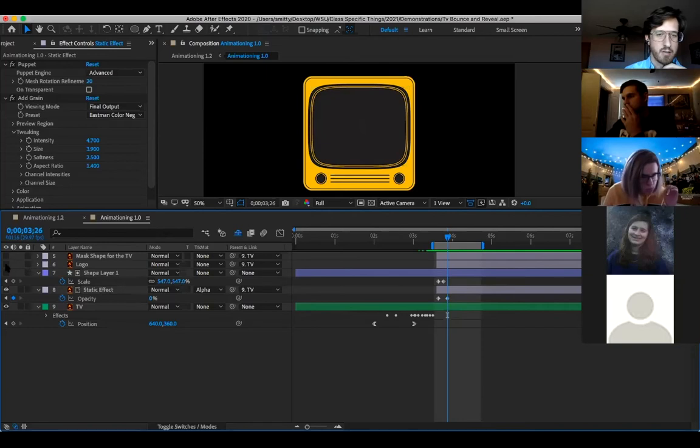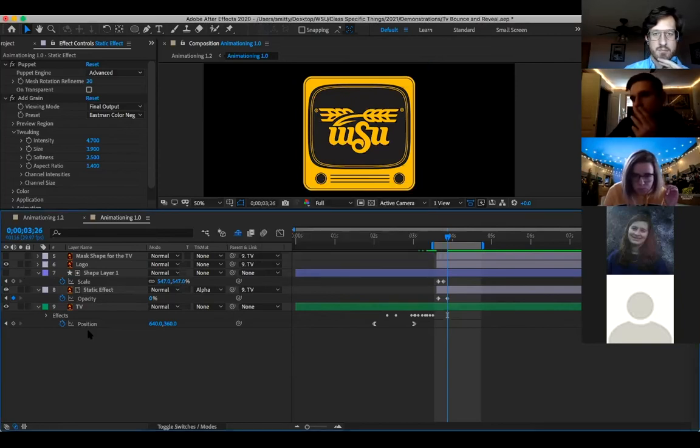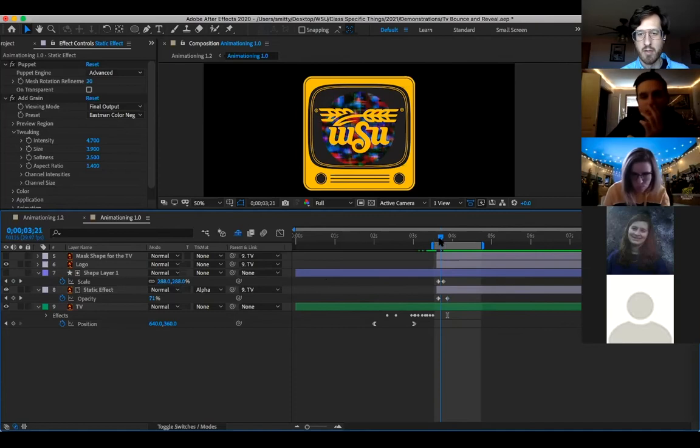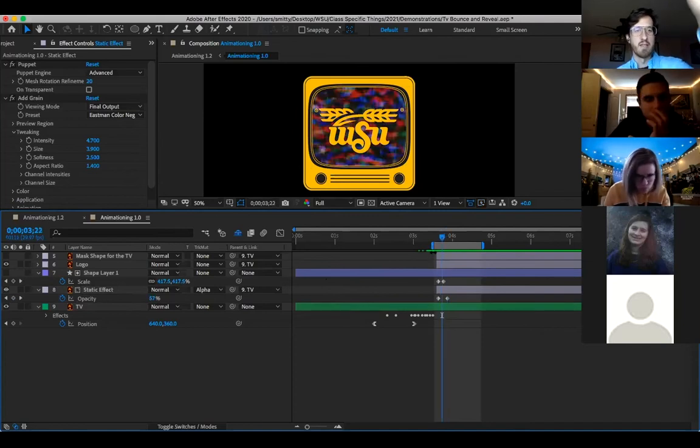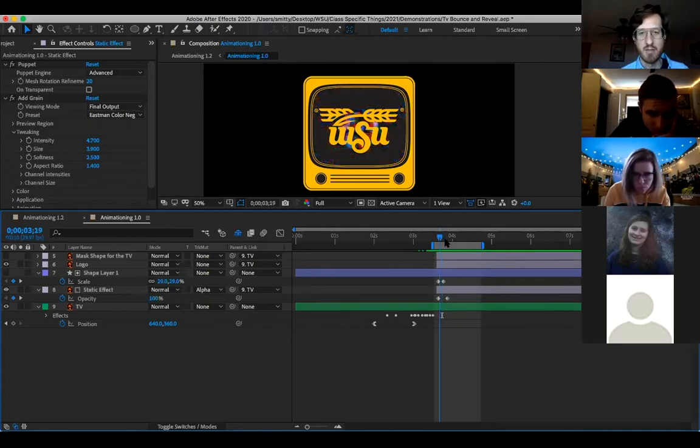So now we want to add on our logo, right? So let's go ahead and turn on the logo layer. Now the logo, we also don't want it to be visible to start with, and we want it to sort of start somewhere else. And we also need to set up so that it has a track mat of the mask shape for the TV, right? We want to have it kind of bounce into the scene so that we can see it on the TV. And we want it to happen kind of in the similar space here.